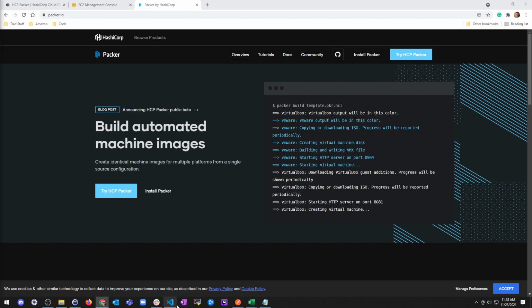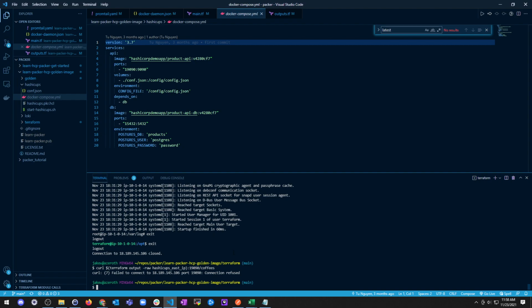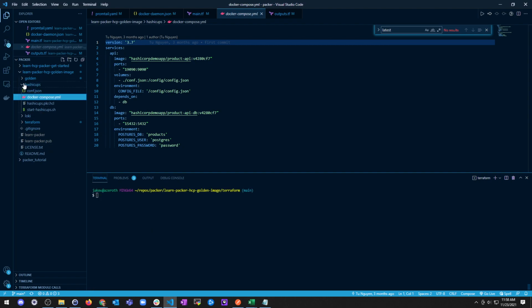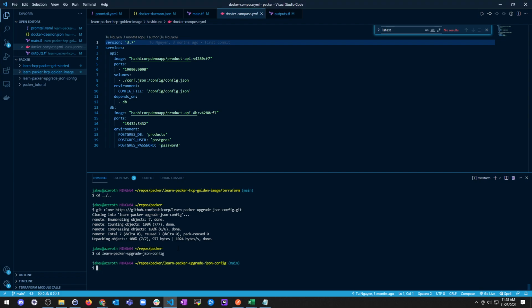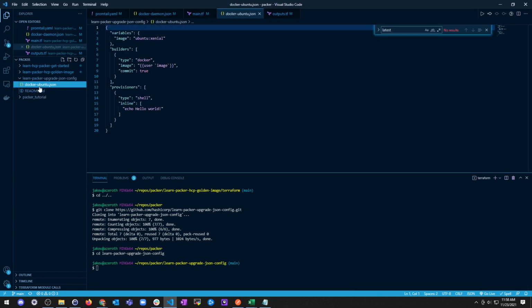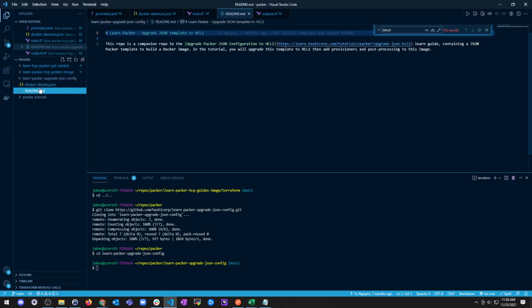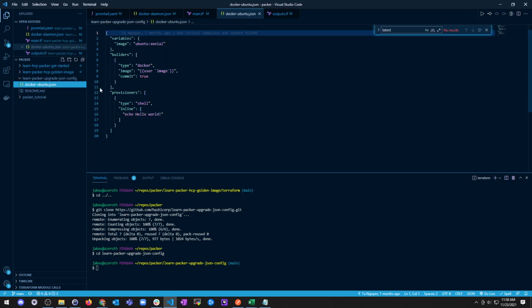So let's go ahead and open up some code here, and we're going to download a repo. This is the Learn Packer Upgrade JSON Config Git repo hosted by HashiCorp. Let's go in here and see what we have. Not much. We've got a Docker Ubuntu JSON file and a README. Okay, so let's check out this JSON file.